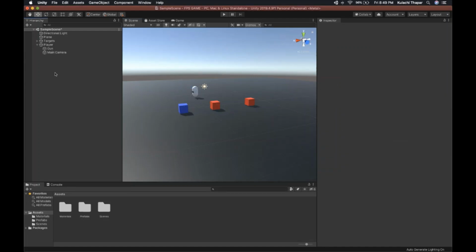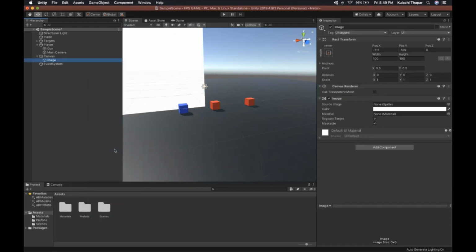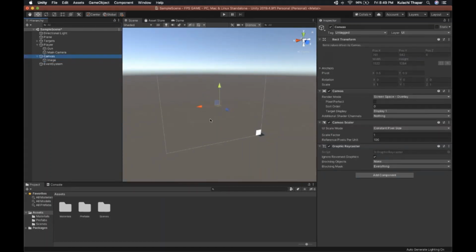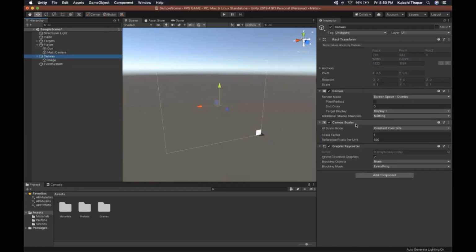Now the way you do it is you create what's called an image. Okay, and the way you do it is right click, go to UI, and click on image. Now when you do this, it creates a canvas and an event system, right? We don't need the event system. Sometimes it does that, sometimes it doesn't. So just click on the event system at the bottom and then delete. You can delete that later if you want.